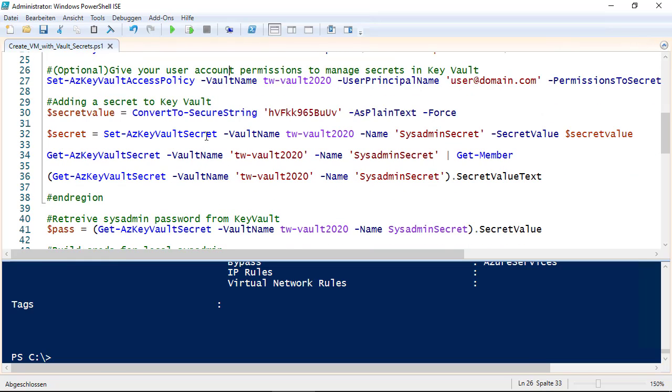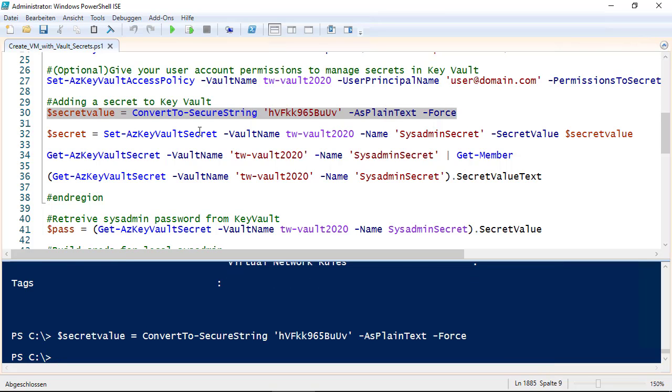Now we are adding a secret to the vault. First of all, I'm using this secret, and I will convert this secret to a secure string with the option -AsPlainText and -Force. This value will be stored in a variable called $secret_value. The next, we provide this information to our key vault.